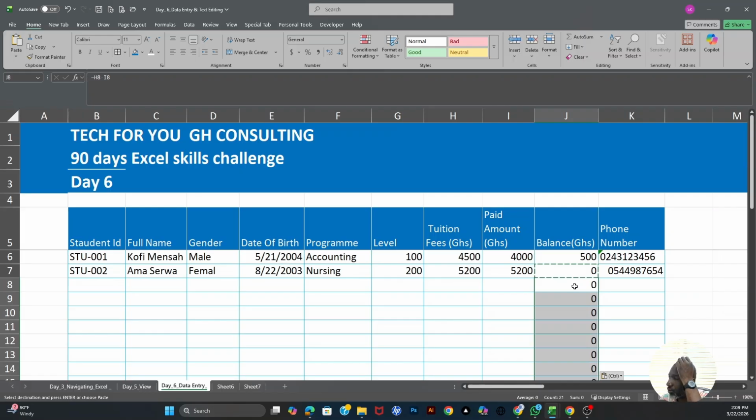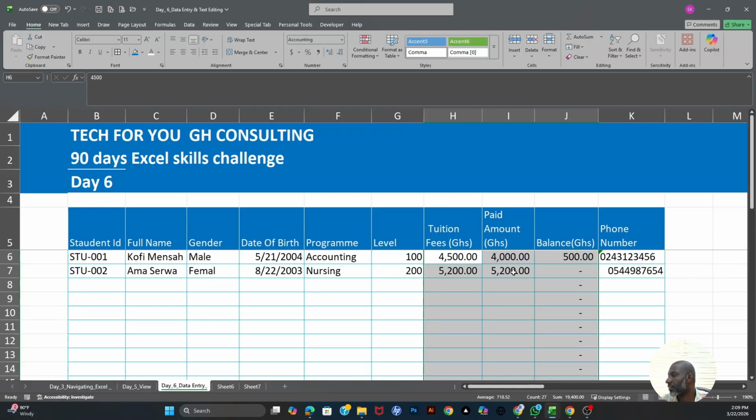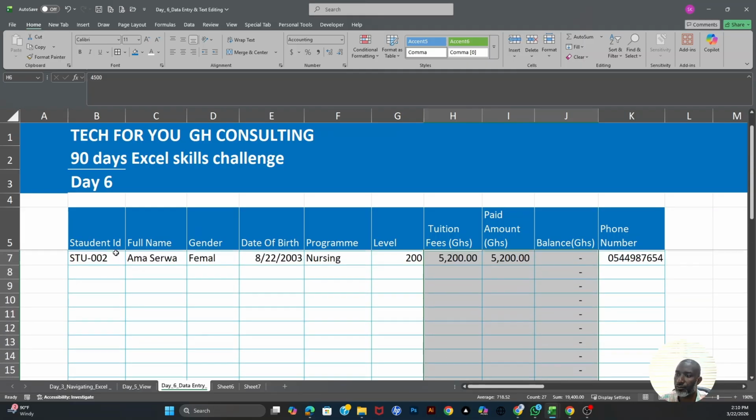Then the last one we look at is that we want the currency to look like currency. So we select all the area for the currency, and then we go to the home tab and the number formatting. Then we click the comma style to put it in currency. We are already showing that it's Ghana cedi. So this is nice. I want you to go through and then complete the entire data set.